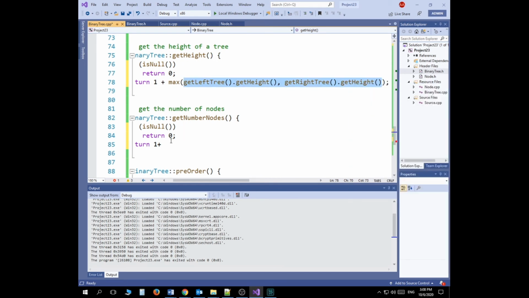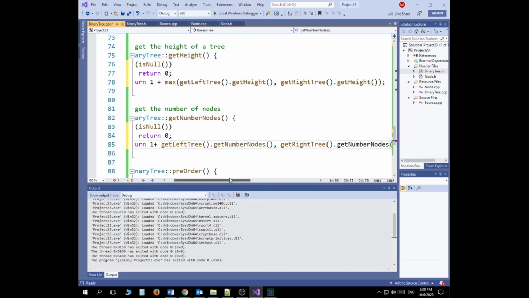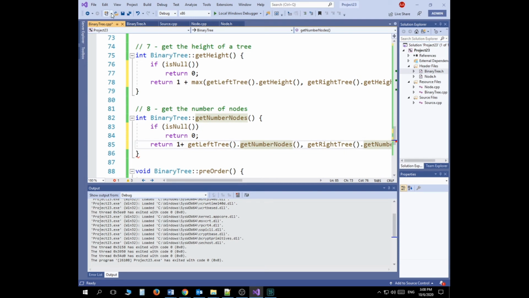So I'm just going to put it here. Of course, I'm going to have to update it. So this is going to be get left tree dot get nodes. Control C, Control V. And here, Control V. So this is going to be implemented recursively.